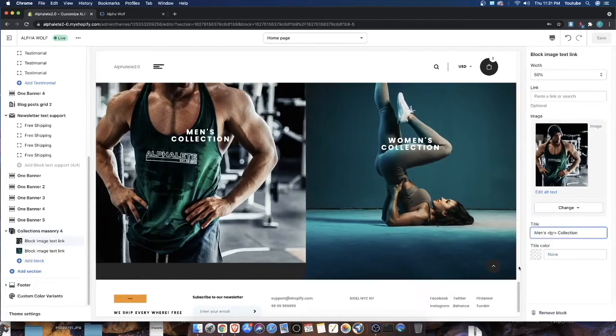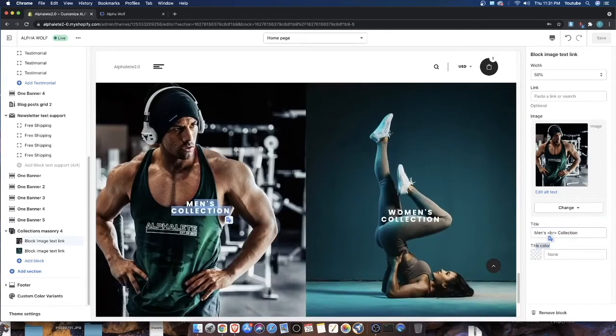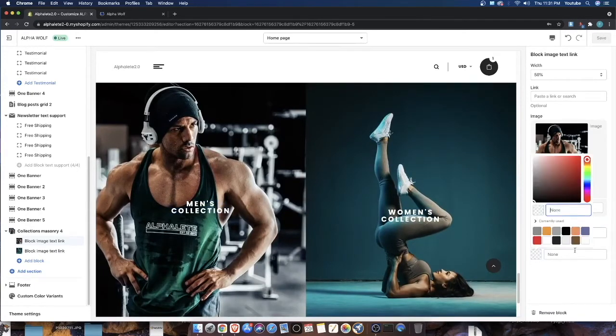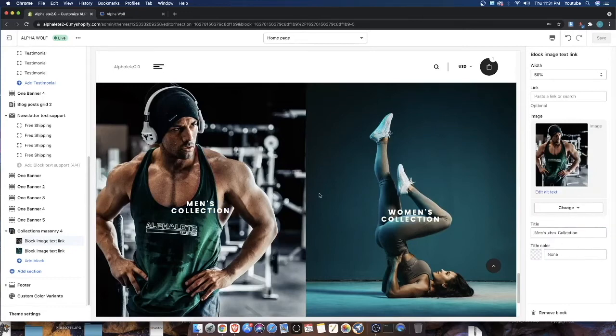So we can also change up the title, right? Or excuse me, we can also change up the title color. So the color here is in white. Now, I personally don't want to change it, but you guys can simply change it by just clicking on this and changing the color here. Once again, I don't want to change it. I'll leave it the way it is.